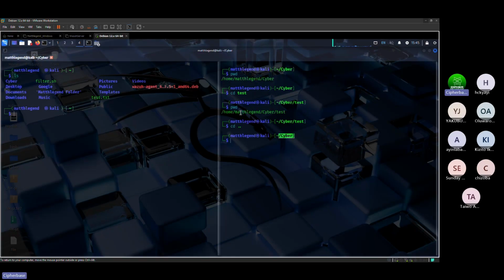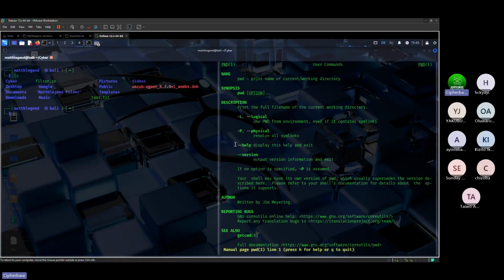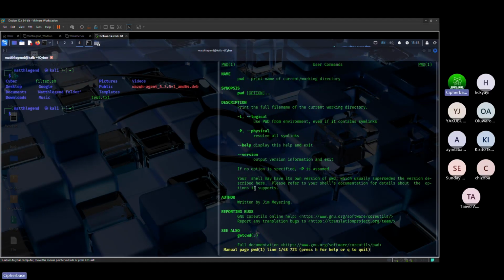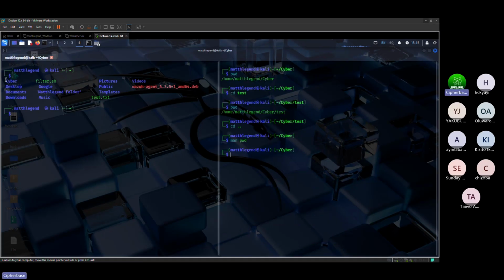Of course, if you want to know what pwd is, then man pwd, check. You will see the information here: print name of current working directory. There are other options that you can use: -p, -l, --version, --help. A lot of options. So those are the options that you can use with pwd. That's just what I want us to understand. So now let's move to the next step.